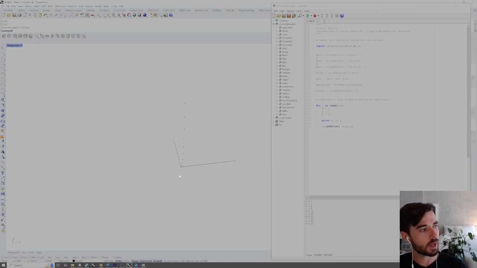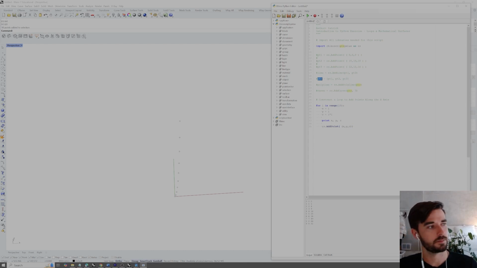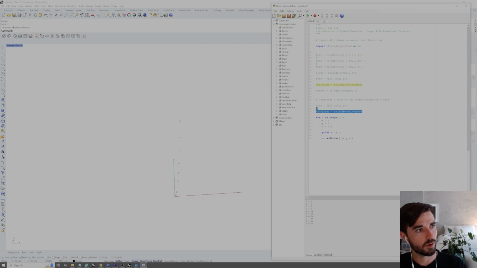And if we wanted to actually draw a curve through these points, or for now let's just use a polyline drawn through these points, what we would have to do is find some way to store these point values, to then maybe save them into a list, and then we could call that list to add the polyline. So let's go ahead and copy these two lines, since we know that's what we want.